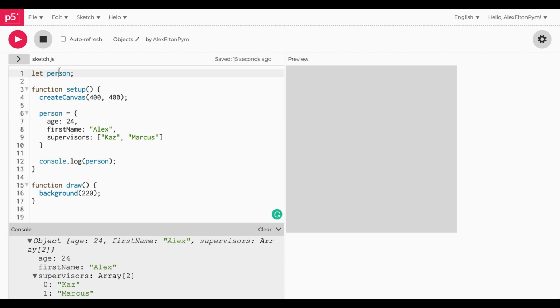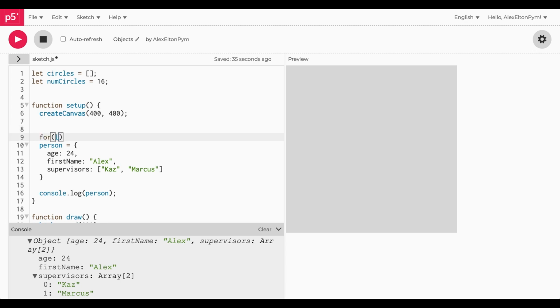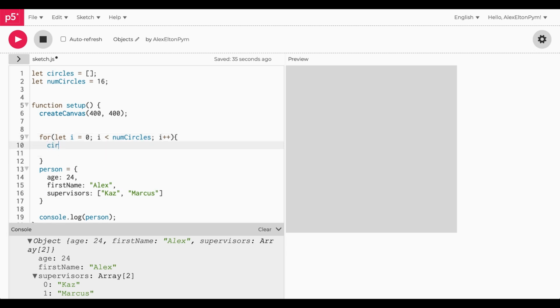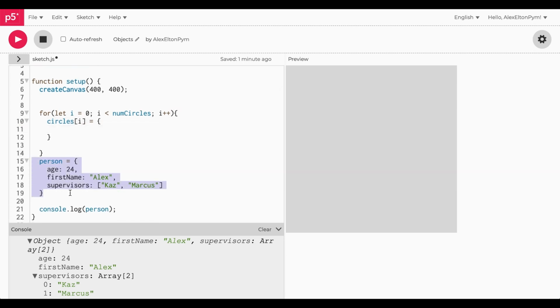So let's turn this into a circle example. I'm going to make a circles array up here, so an empty array. And down here in setup, I'm going to loop through some numCircles, and I'm going to fill up my array. So let's do a basic for loop here. For let i equals 0, i less than numCircles, i plus plus. And what we can do in here is say circles[i], so each element in our array, is going to be equal to some object. Now let me just get rid of this person stuff.